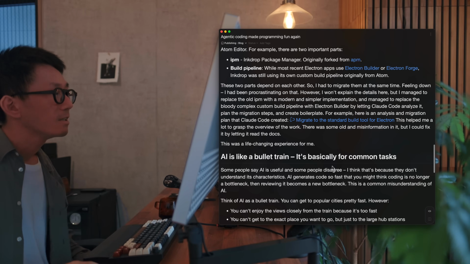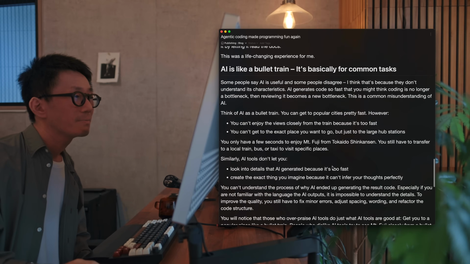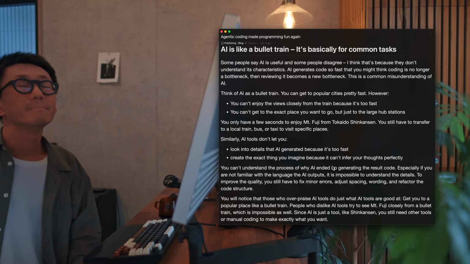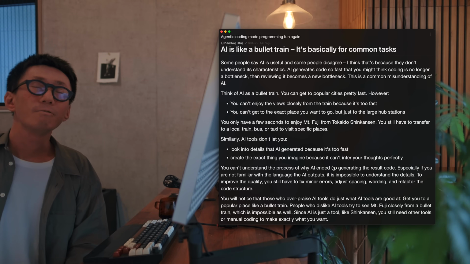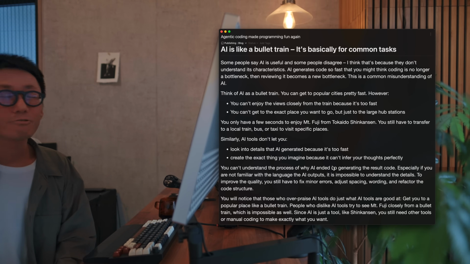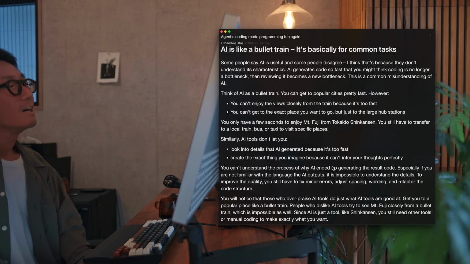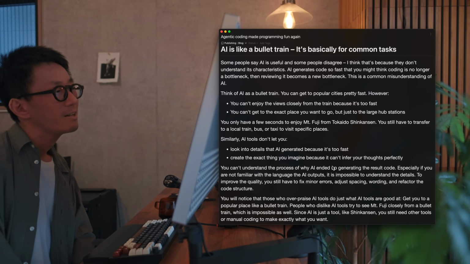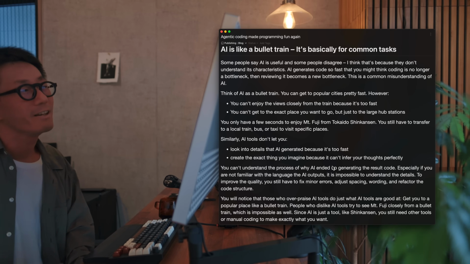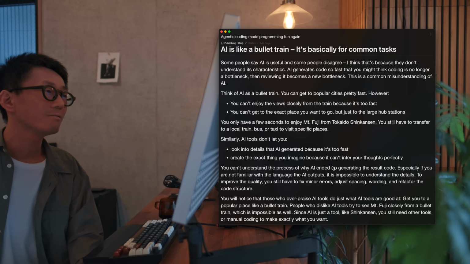So things like that. That was so helpful. This was a life-changing experience for me. So what I've learned: I think AI is like a bullet train, Shinkansen. It's basically for common tasks. Some people say AI is useful and some people disagree. I think that's because they don't understand its characteristics very well.